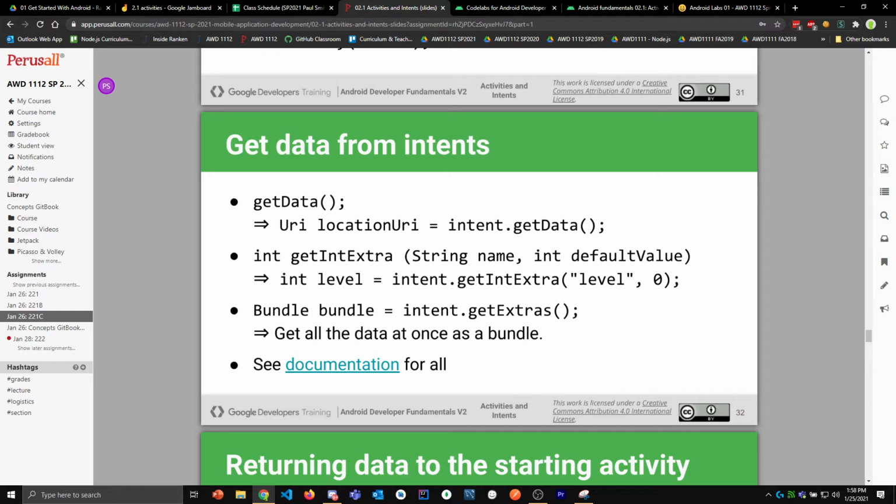When you come to the other side and you're receiving the data, notice that I actually have to put the name of the data type into the method. So if I'm passing it in as an int, then I need to call getIntExtra. If I'm passing it in as a string, I need to call getStringExtra. If I'm passing it in as a long, what method do I need to call on the receiving side? getLongExtra? getLongExtra, right. But what method did I call to put it in?